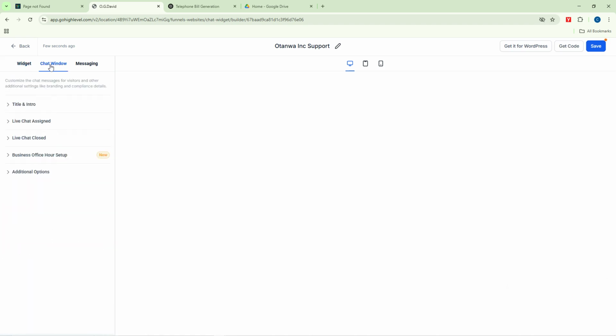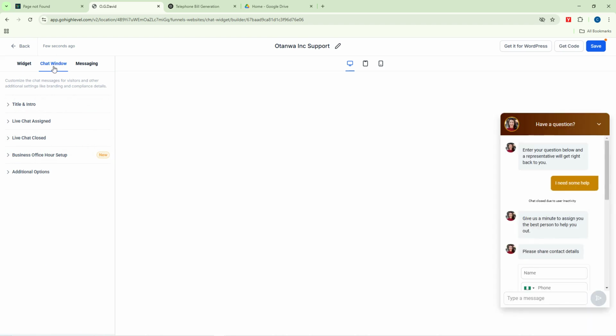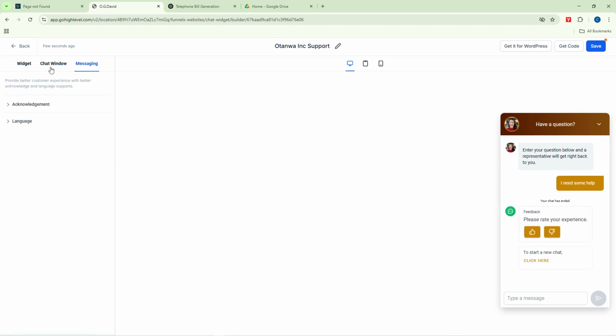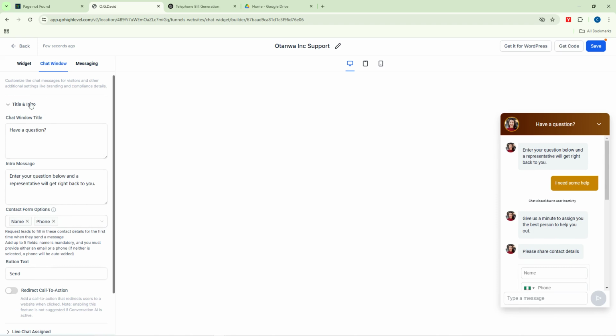So you can change here, like the chat window. This can be how it will look when people come to the page, and you can see how this is going to look. So this is the title and more. This one is saying have a question. You can change this to something else. You can say, okay, maybe drop us a ping today. Okay, so you can come here and enter a question, say enter your question below and get a representative, and the representative will get right back to you.